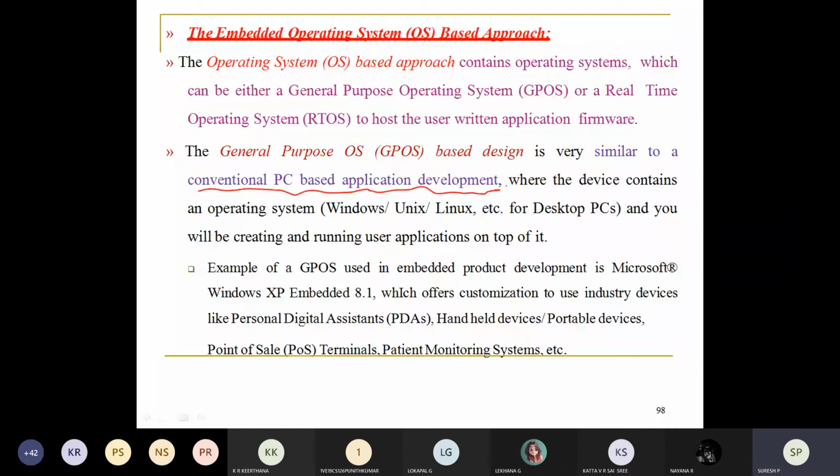So if some of you have seen HTC mobiles, or mobiles that use the Windows operating system only, that is Windows XP, and the patient monitoring system, where it will be used in your hospitals.